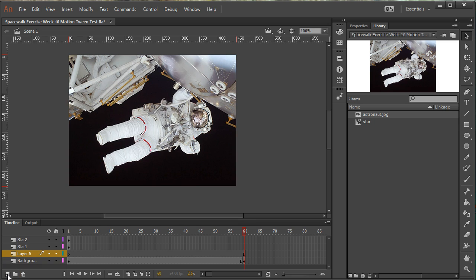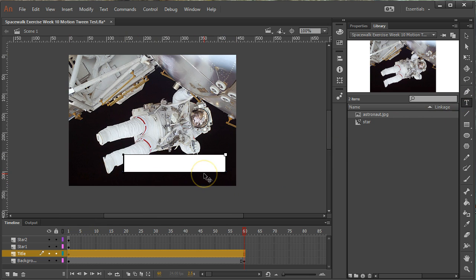Insert a layer, name it title, select the layer, and use the text tool to draw a text box. Type the words shooting star, format the text however you like. As you can see, Animate automatically extended the title to 60 frames.